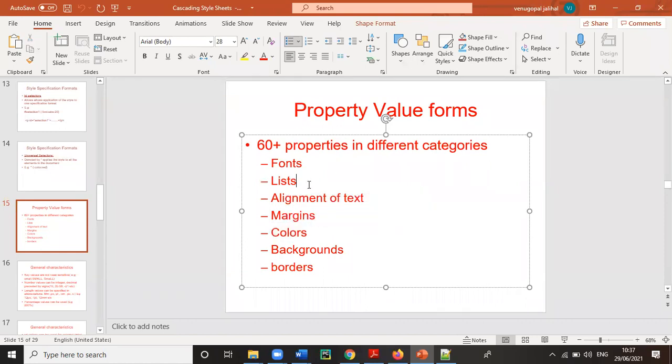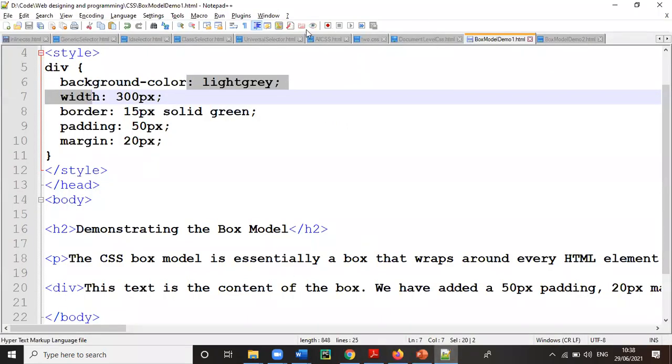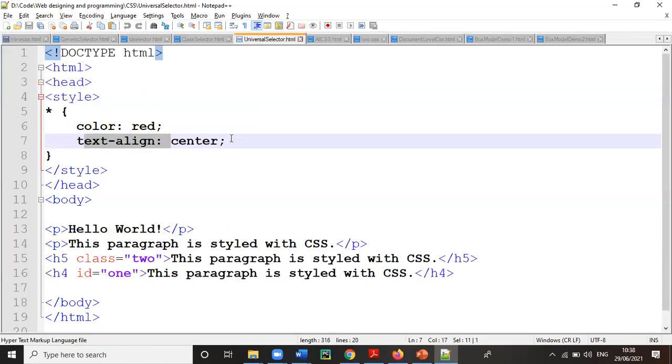Then we have seen a couple of properties in the lists: list style type equal to disk, list style type square, and so on. So those properties come under list. Then we have seen the properties like fonts, font size, font variant, and all those things. Here only we can see. Now let us try to add a couple of properties here.